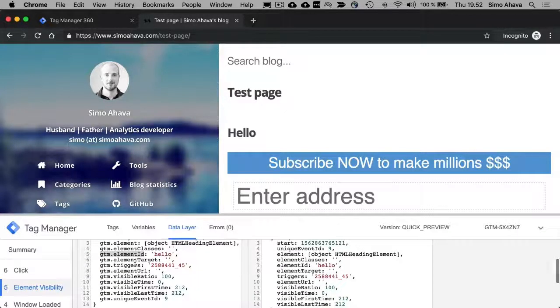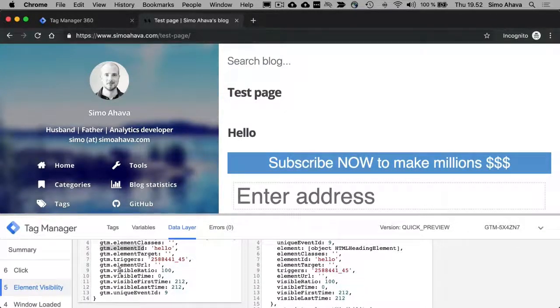So the element visibility trigger also has some other attributes, such as visible ratio, which contains what percentage of the element was visible when the trigger fired. In this case, 100% of this hello element was visible. Visible time, first time and last time measure the time the element was visible on the screen and when it first appeared and when it was last seen. This is typically 0 unless you've specified in the visibility trigger settings that you want the trigger to wait for the element to be visible for a certain amount of time.